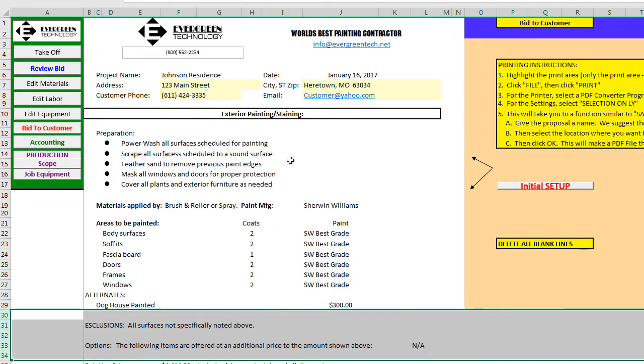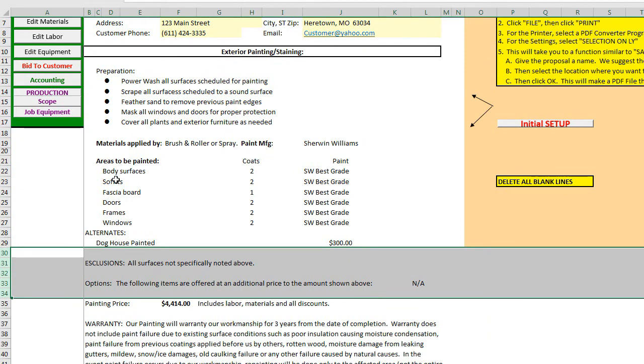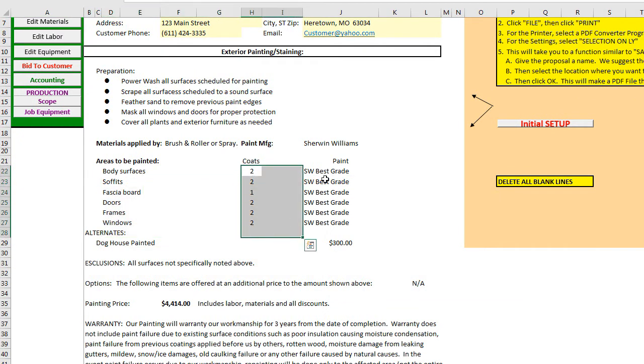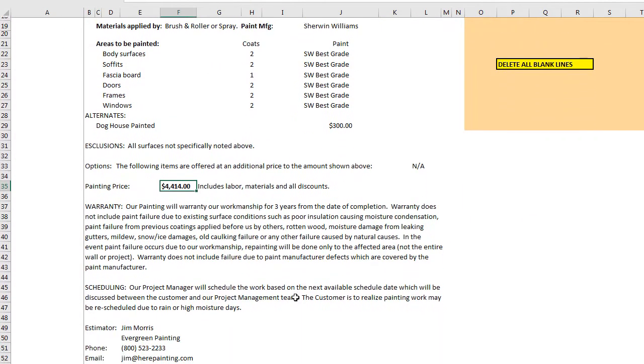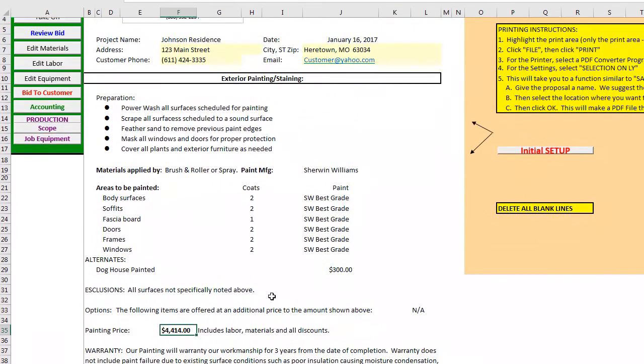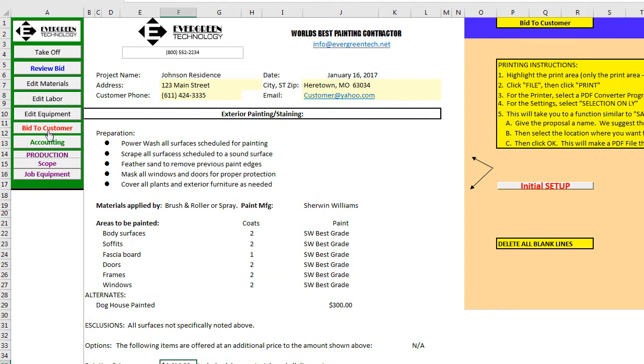Bid to the customer. Now here's where I can generate a proposal. It will remind you to delete any blank lines that I don't want to see. It will show what you have included with how many coats with what grade of paint. Now this won't say Sherwin-Williams best grade, it will say SW Emerald or whatever grade you have specified by their product name. It'll show that the doghouse is an alternate. It's a separate price down there with the grand total price including the alternates and all kind of disclaimers. And yes, you can edit this to look however you want.